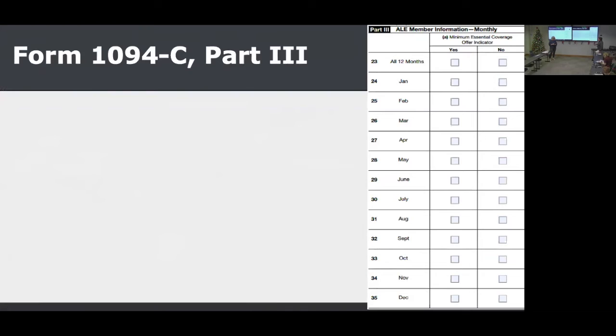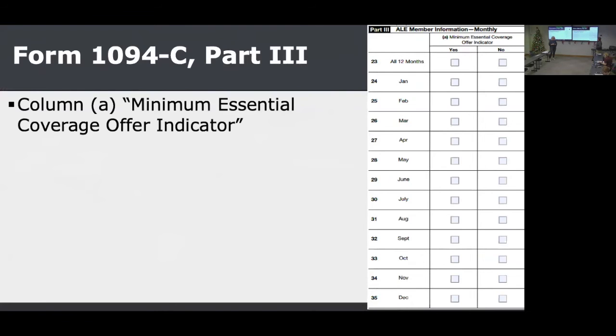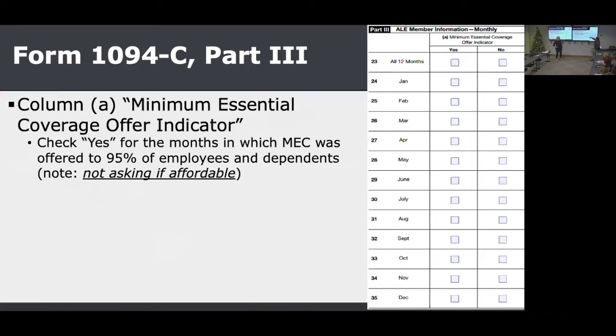Okay. So on to part 3, and I'm sorry, I know we're going really quickly. Shoot any questions in as you have them, and we'll know to slow down. If you look at part 3, the first thing it's going to ask you, in column A, is: did you offer minimum essential coverage? Check yes for the months in which that was offered to at least 95% of your employees and their dependents. This is why we talked about that big penalty provision earlier, where you have to offer insurance to at least 95% of your full-time staff, even if it's not affordable. All schools should be checked.